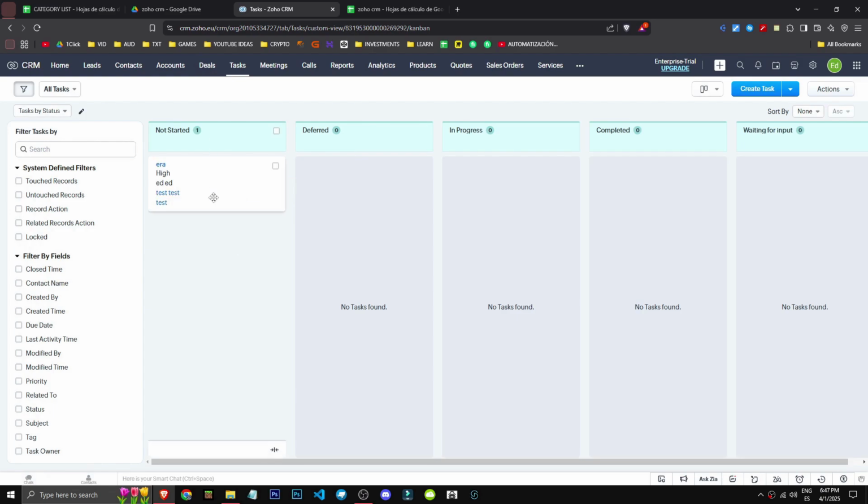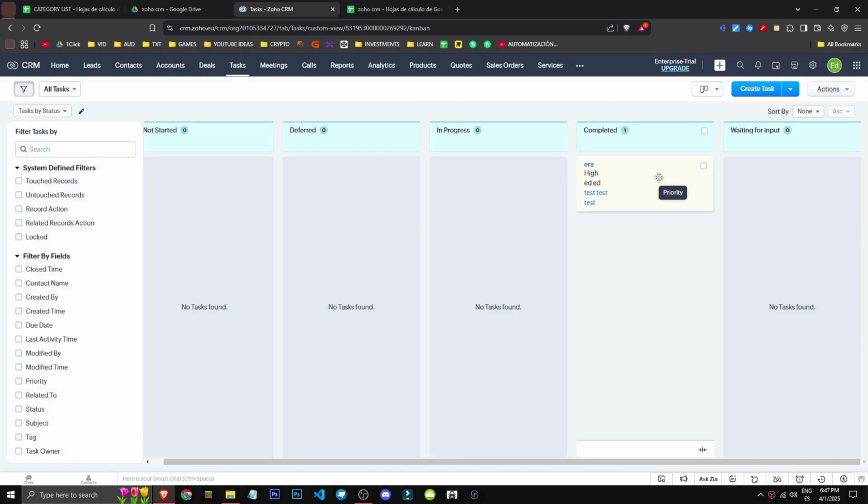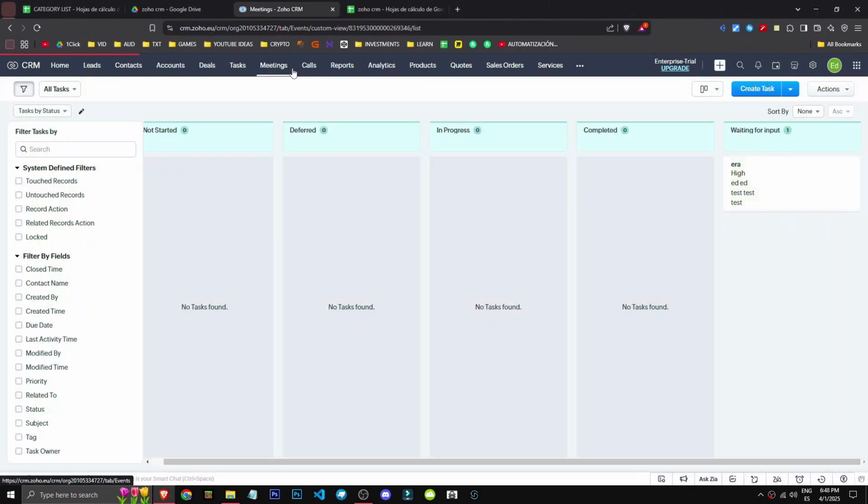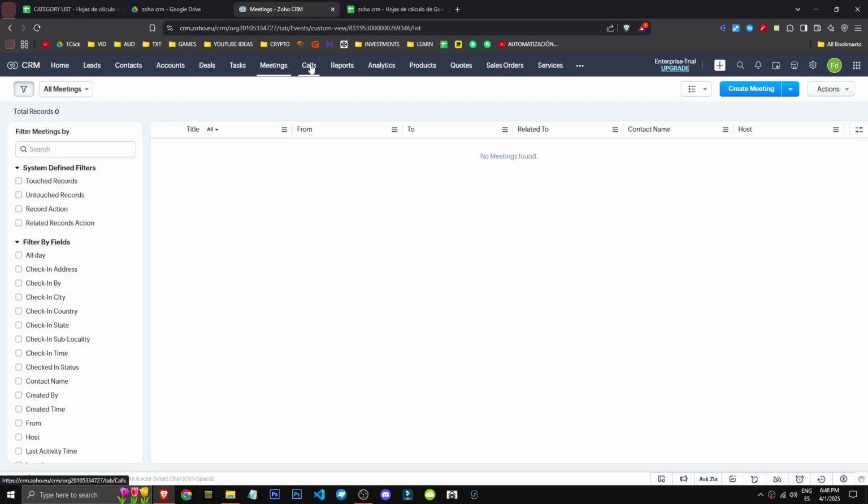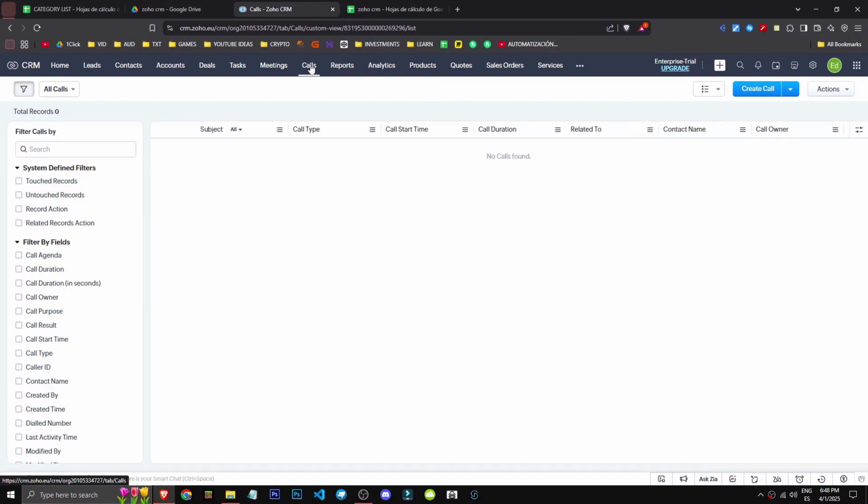Here's the progress we had in deal. Task not done, deferred, in progress, and finally completed, okay? We mark it as completed. Here's waiting for input, which is basically awaiting a response, okay? It's the same with meetings, okay? Meetings and calls function exactly the same way. It's just a way to organize all workers and see what they're doing. Okay, it reminds me a bit of the hack plan. So yeah, it's that simple.